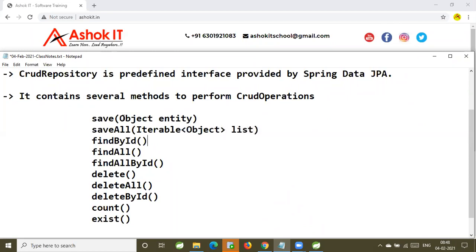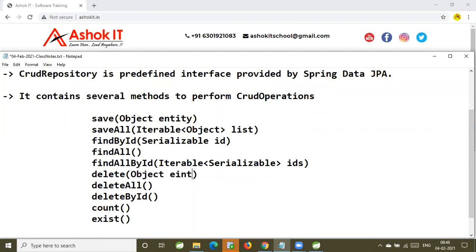Find by ID takes the serializable ID as the primary key. Find all by ID takes a list of IDs. Delete: here you can pass one entity object as a parameter to delete the record. Delete all. Delete by ID: here you can pass the serializable ID.